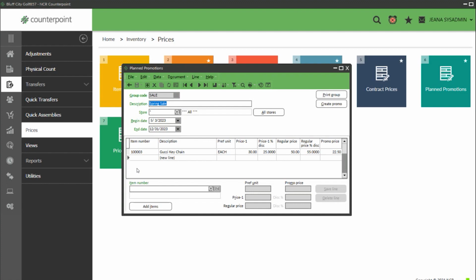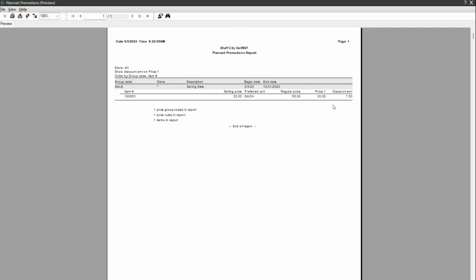When you're ready to implement the price sheet and have the prices take effect, you're going to come up here to the upper right and click on Create Promo. So I'm going to click on Create Promo, and Counterpoint is going to give me a report. You may want to save the report electronically or print a hard copy, whatever you like, just to remind you what you put on sale.